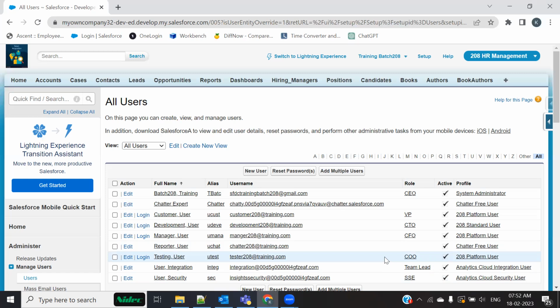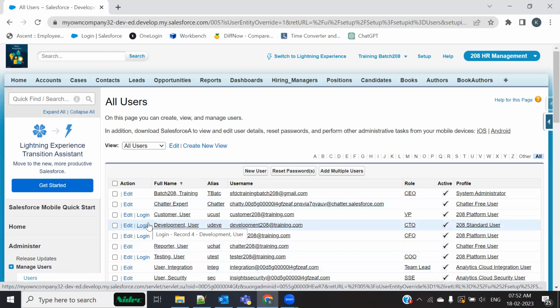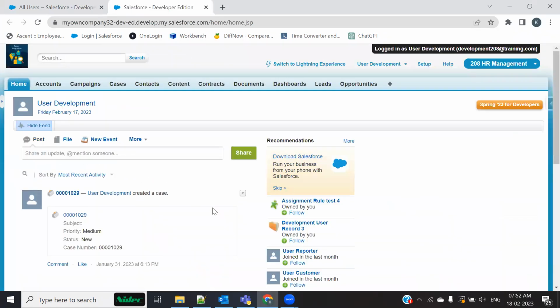Let me show you something more. If I log in as the development user, you can see that although he can access all of the standard objects, right now he doesn't have any access to the custom objects. I am going to make that, but let me first show you something related to the tabs.